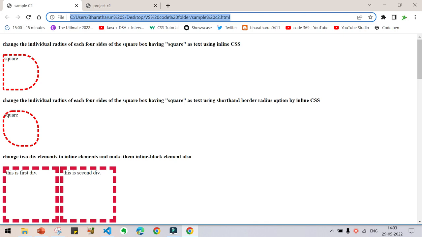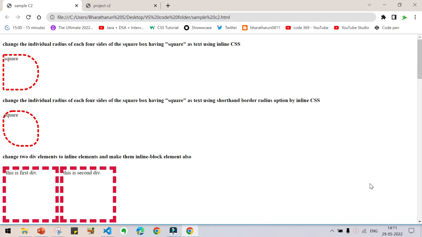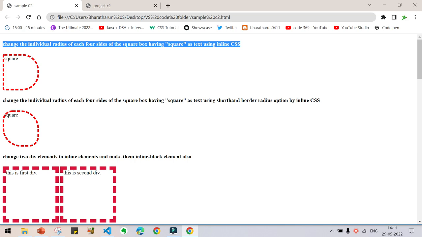Now let us move on to the second. Let us now see the second thing. Here I can see the square, but I have altered the border radius of each of the individual sides. But now what we are going to see is how to do this using the shorthand border radius option. Here we did not use shorthand border.